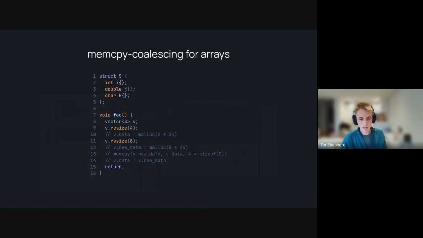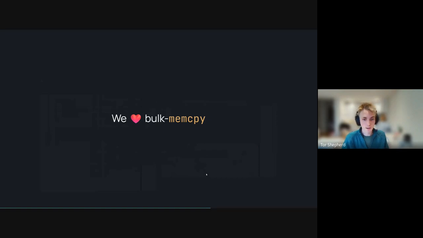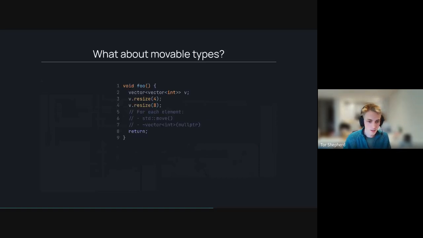This is going to use memcopy, right? So it's pretty cool. Now we're memcopying across this boundary the full block of 4 objects at once, right? So you can coalesce across that. Because of this, we really like bulk memcopy. So we definitely want to use this wherever possible.